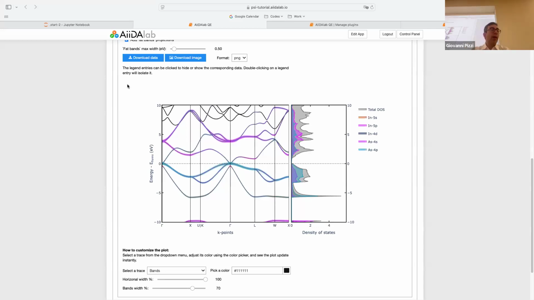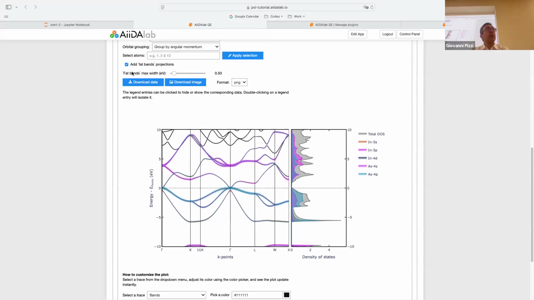The thick, sorry, I didn't tell you, right? That's the fat bands. So essentially it means that you take the projection on that band. So every band will have a contribution, can be a bit of 30%, in this case, I don't know, arsenic for S and 30% indium 5P, etc. And you put a thickness, which is at every point is proportional to that contribution.